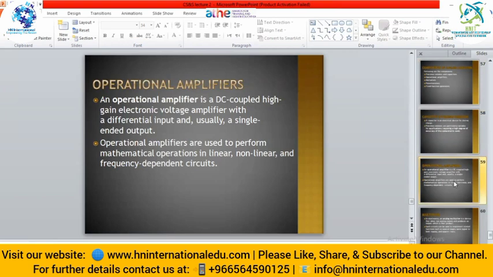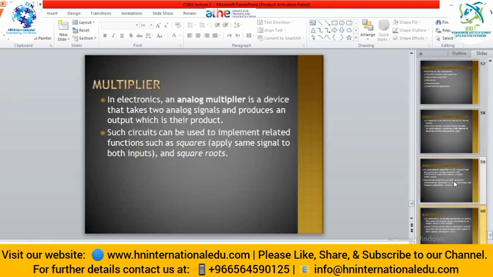Operational amplifiers: an operational amplifier is a DC coupled high gain electronic voltage amplifier that will increase the voltage with the difference in input, and usually has a single ended output. We can use different inputs for that and it will produce only one output. Operational amplifiers are used to perform mathematical operations in linear, non-linear and frequency dependent circuits. So for the physical solution of different physical equations, we can use these components.